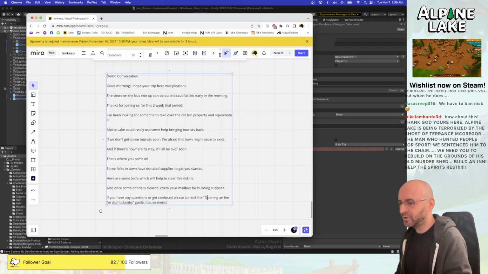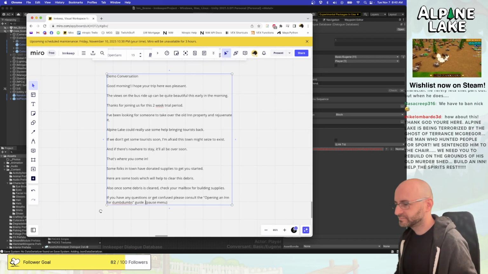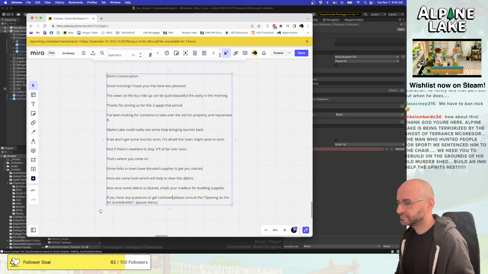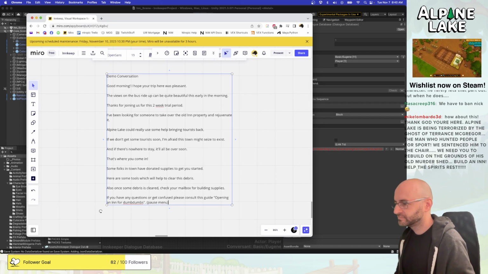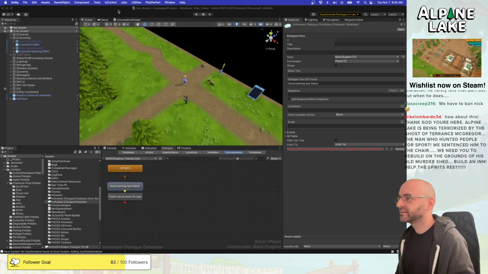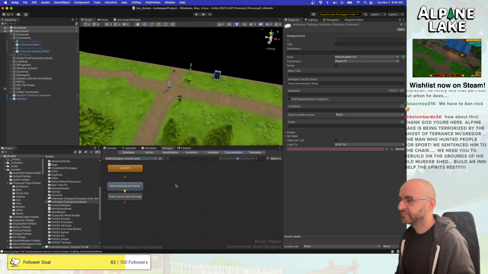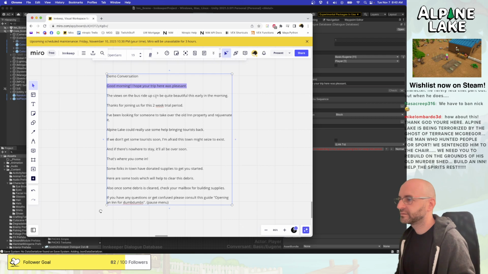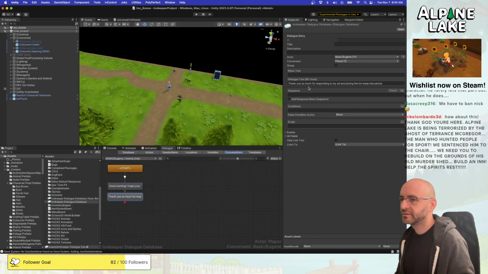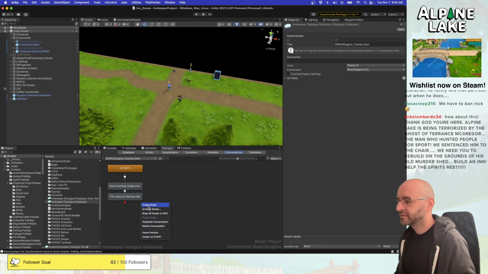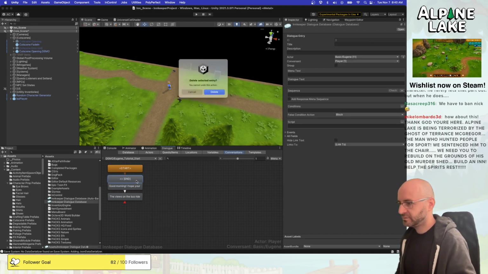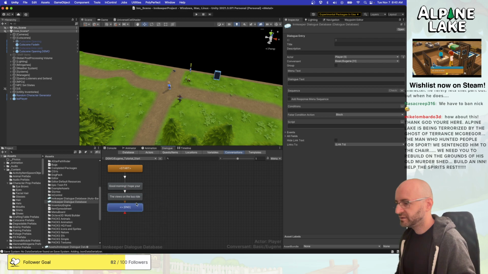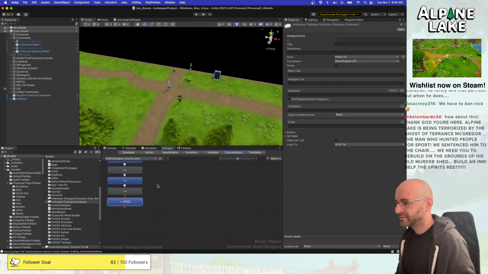This is the title. Opening an inn for dum-dums. All right, let's put this in there. It's a long conversation, so this cutscene might take a minute. Now it's just copy paste. Copy. Paste. Copy. Paste. Create new node. No. Create child node. Create child node. Create child node. Create child node. Okay.